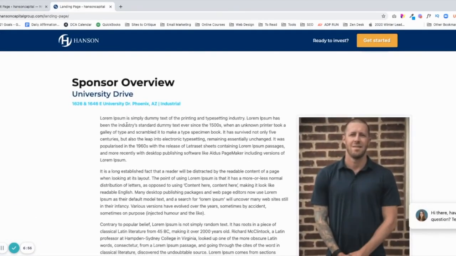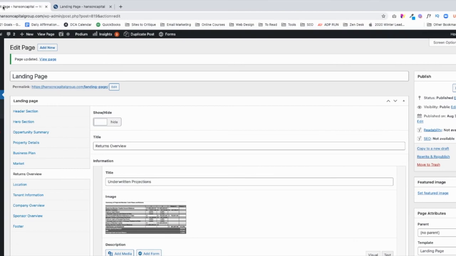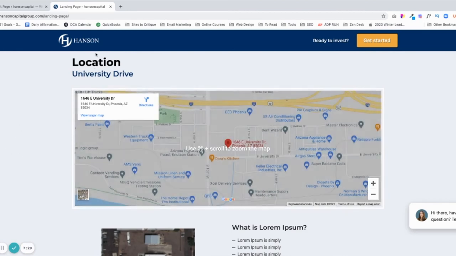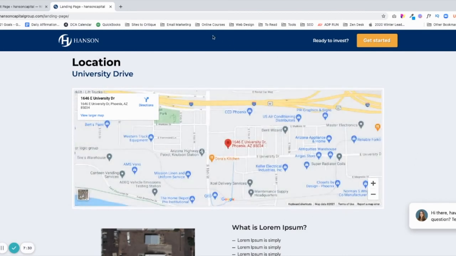So that's a high-level overview of how to edit this landing page. If you have questions, leave them in the comments below. And stay tuned for the next video where I talk about how to get this map section showing up right in this section of the page.